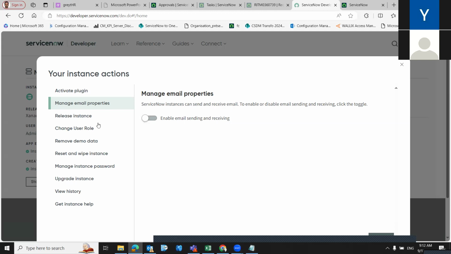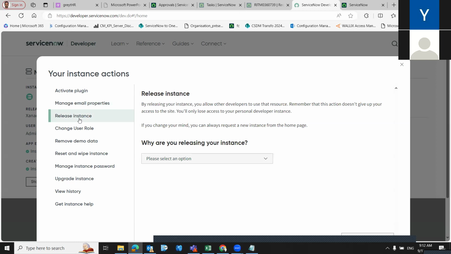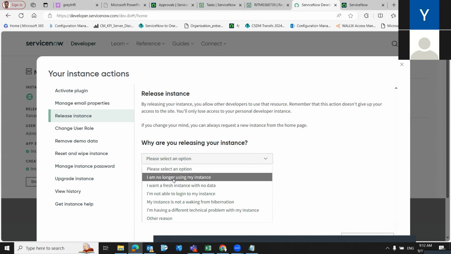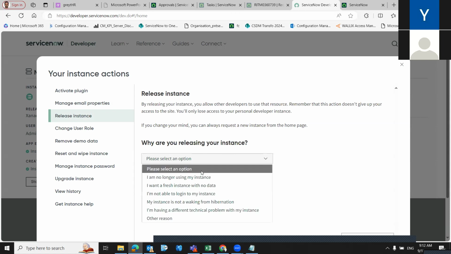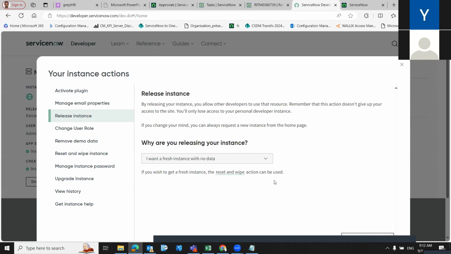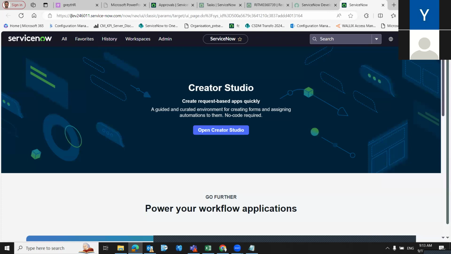Okay, and the next one is release instance. You have been using the instance for a couple of months, and if you want to remove it and create a new fresh instance, here you can see release instance. If you want to delete and release the instance and get a fresh instance with no data, you have to select the option and click on release instance. Then the instance will be released from your account, and you can request a new instance. The URL will be changed.